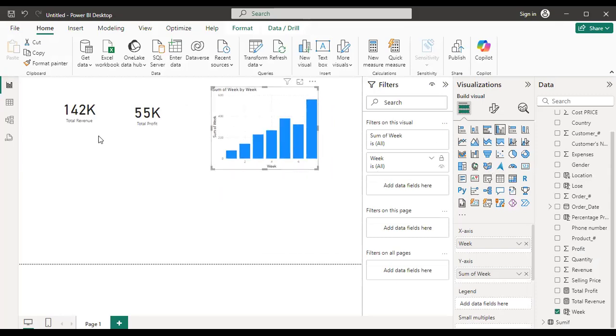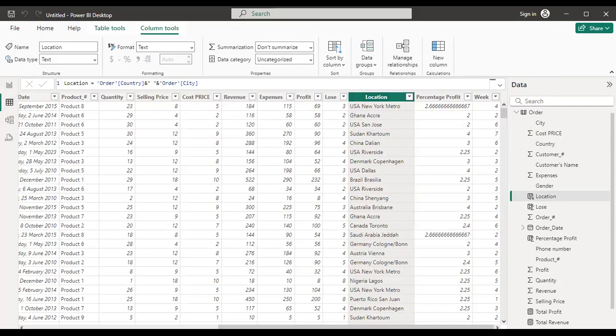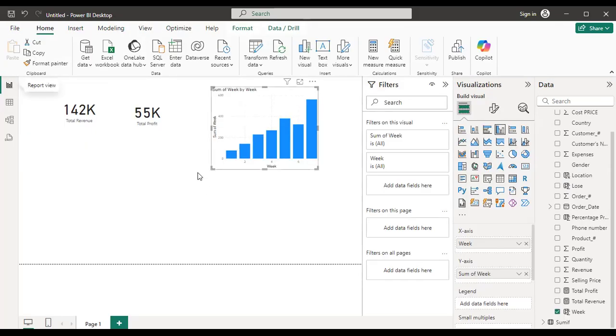Then tables, I think we've created tables as well. We talked about the three uses of DAX: in creating measures, in creating calculated columns, and in creating tables. So as you can see, we've created tables as well. We've created new measures, and we've created new columns, tables, and new measures as well.